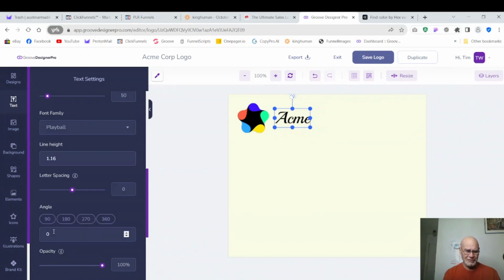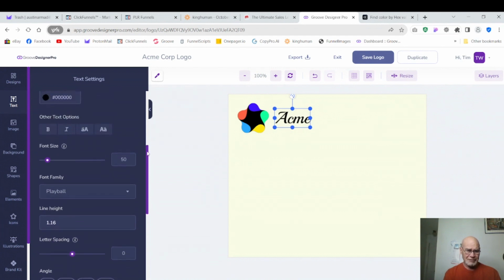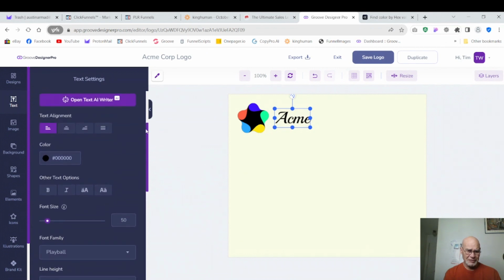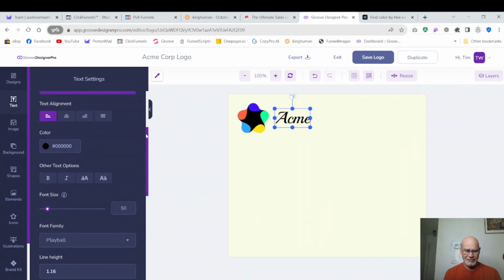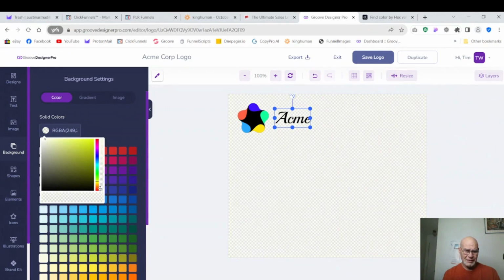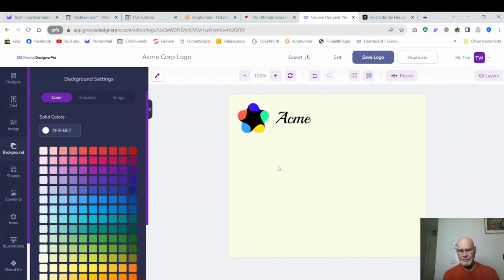Let's go ahead and just go with this, and then we're going to make the background transparent on this one, so we'll leave that black. And that size is about right. And of course you do have a little green guideline that comes up here where you can center it there to the right. So let's go ahead and go to our background, and we're going to make that transparent. Actually, I think we'll leave it yellow just for right now.